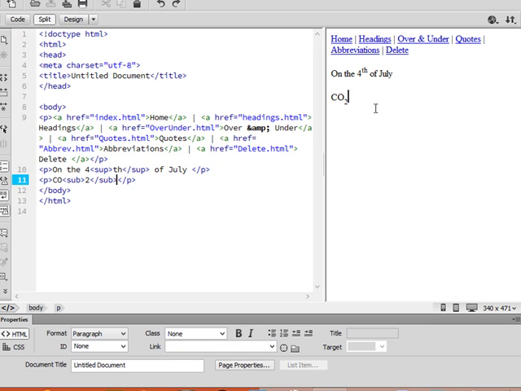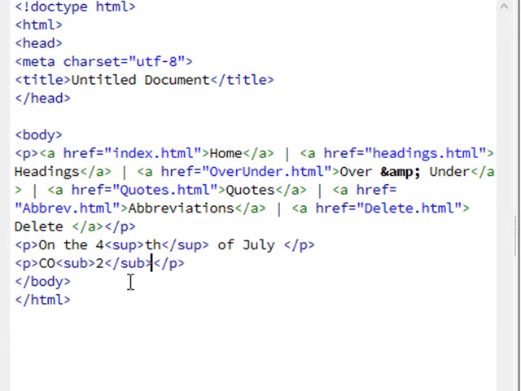So on this one, this is something that's directly covered in your book. We have added the subscript and superscript tag. So I just want to point out how this works. So I want TH to be up a little bit higher. So I've wrapped it in the sup tag, and I want the 2 for CO2 to go a little bit lower. So I've wrapped it in the sub tag.